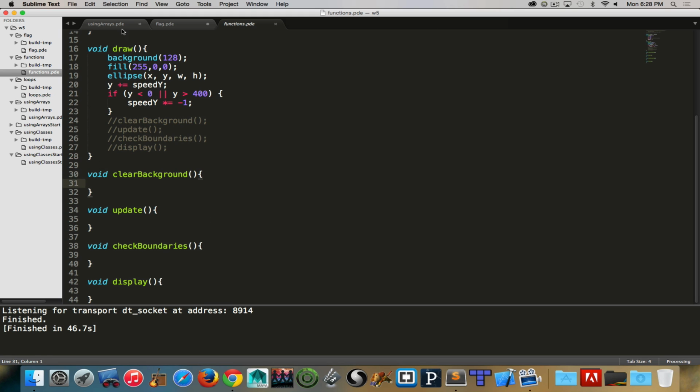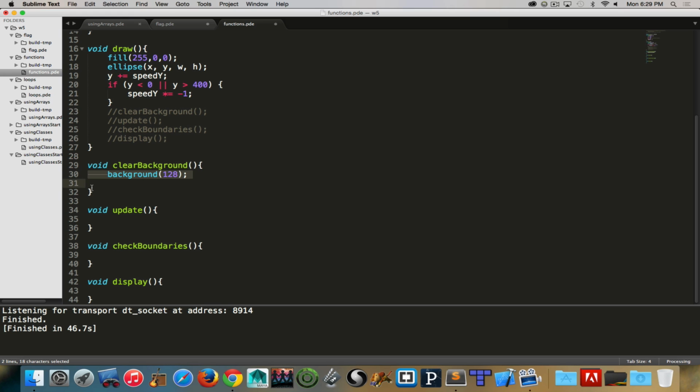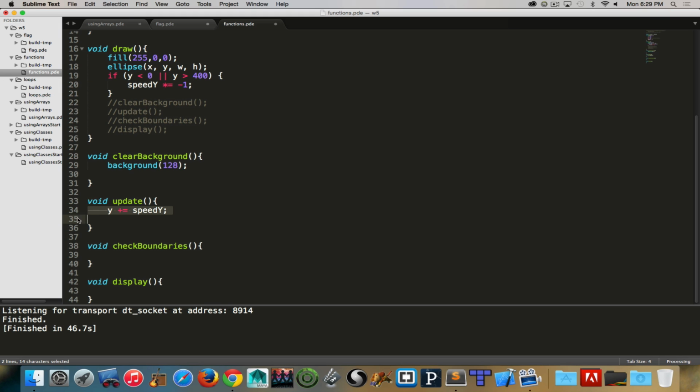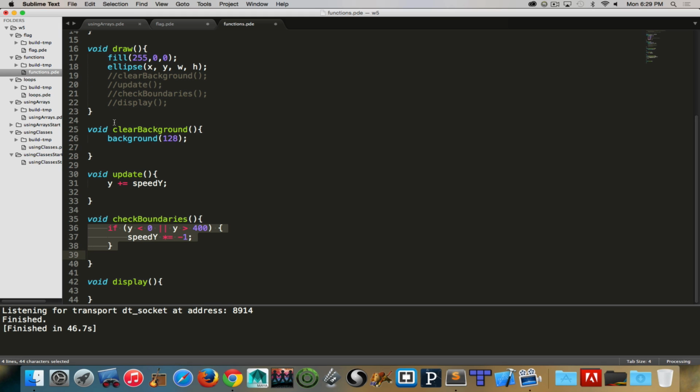So the first thing that I'm going to do is say I can move my background over to my clear background function. So what I'm showing is how I can take what's in my draw and I will move the appropriate things into the respective functions. Now, updating is where I update values, in this case of my object, which has an X and a Y property. And then I'm going to check its boundaries. We find out if it's hit the top or bottom of the screen. If so, we invert its direction. So that would be in my check boundaries function.